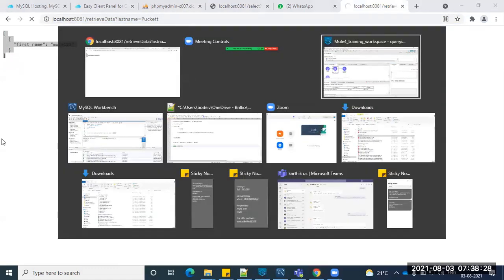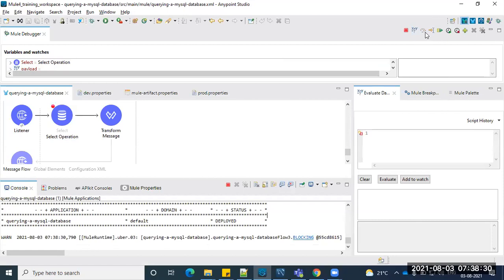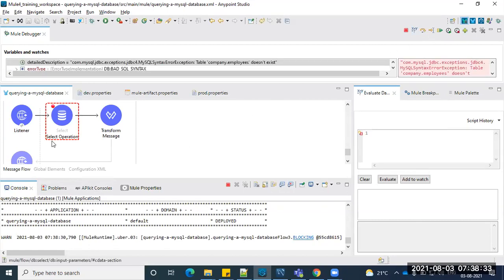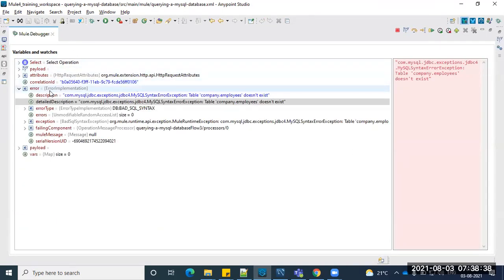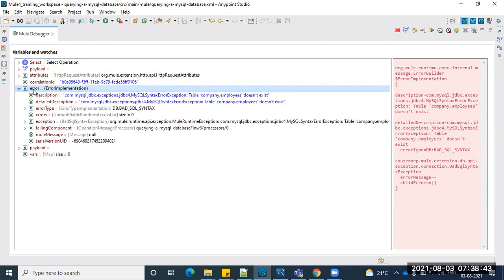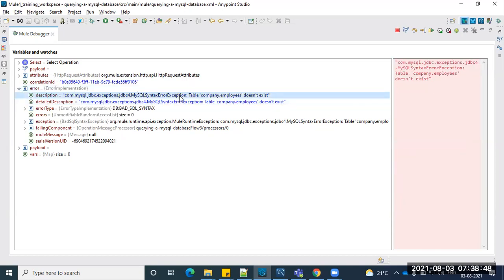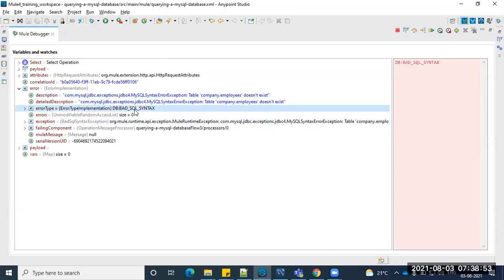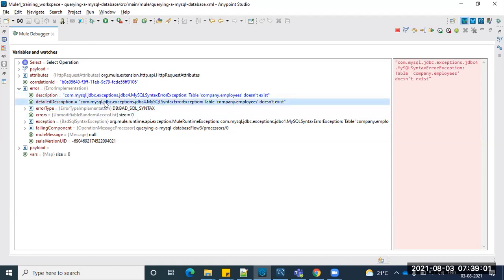Requesting the same thing again. Observe here, guys. Let's see what error it is showing. See how the error handling works here, you can see clearly. There is an error object here. It clearly says company.employees does not exist. See the error type, this is the main thing, bad SQL syntax. Right. So here you can see the detailed description of the root cause.